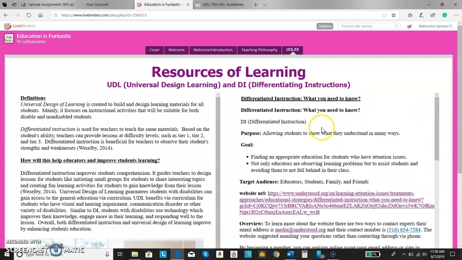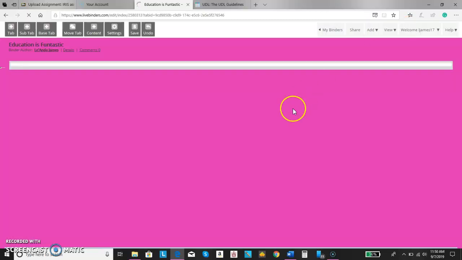Now, let's say, for instance, that you missed a word from one of the boxes or tabs and you want to go back and edit it. Well, you're going to click on this little gray box here and you're going to click edit. It's going to take you to the tab where you want to edit.